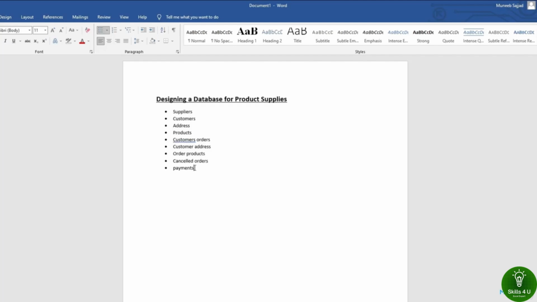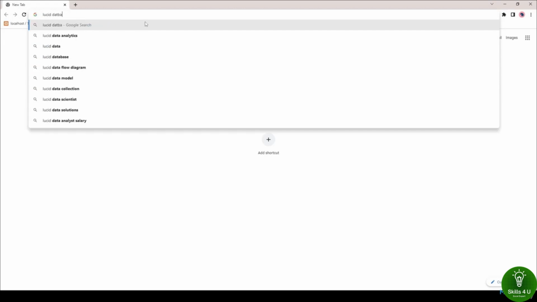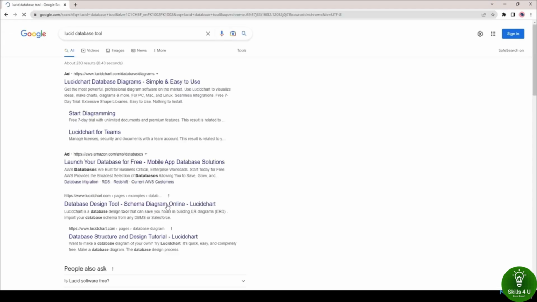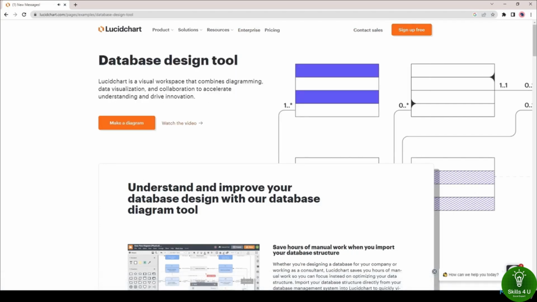One more thing. We will use tools to design databases, which you need to add to your SQL. In this lecture, I will use Lucid to design our database. We will search for Lucid Database Tool on Google, and then open the website Lucidchart. This website is related to charts, and we can make any chart or diagram by using this website for free. They also have a premium version if you want to work professionally.